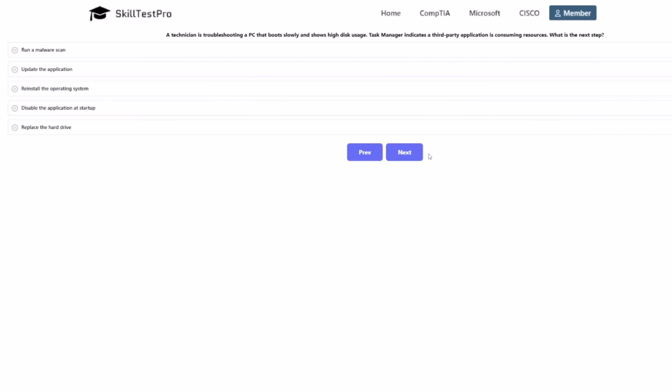Task Manager indicates a third-party application is consuming resources. What is the next step? 1. Run a malware scan. 2. Update the application. 3. Reinstall the operating system. 4. Disable the application at startup. And 5. Replace the hard drive.